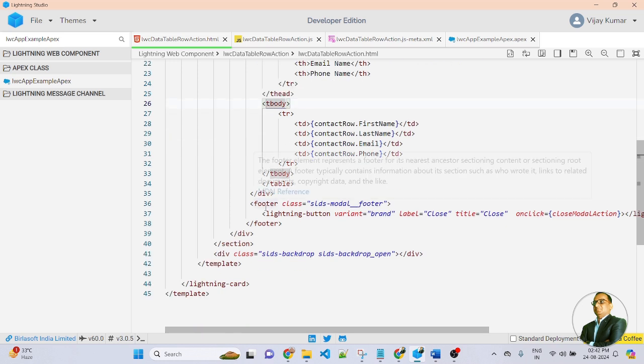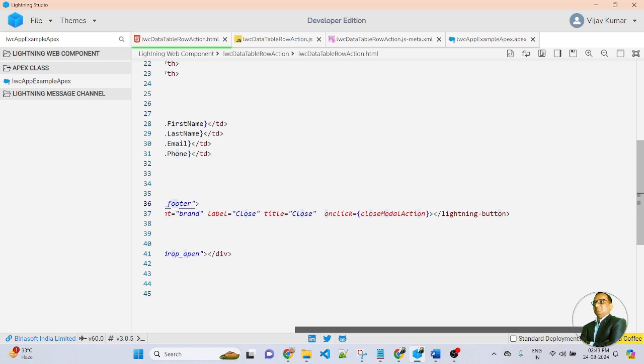After the body, I am applying the footer. In the footer of the modal, I am displaying a lightning button. The lightning button properties are variant brand, label close, title close. And in the footer, I am using an onclick event function. Once clicked, the function will close the modal pop-up. The name of the function is close modal action. This action I will define in the JavaScript file.